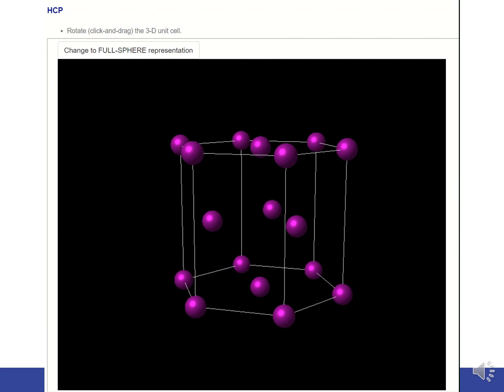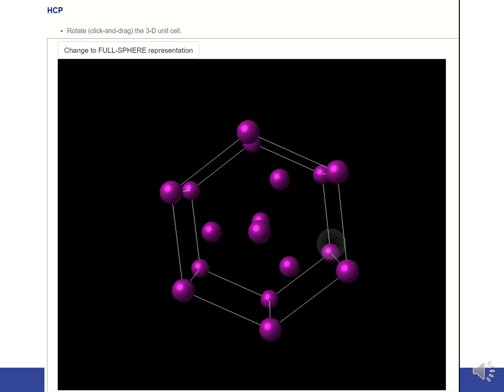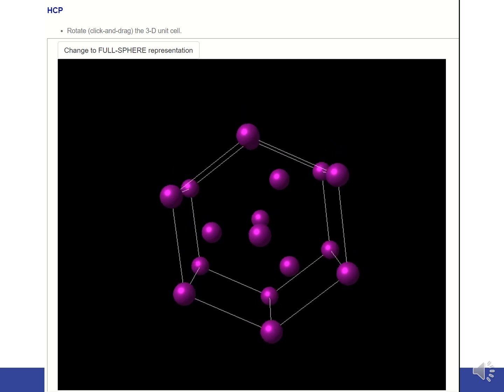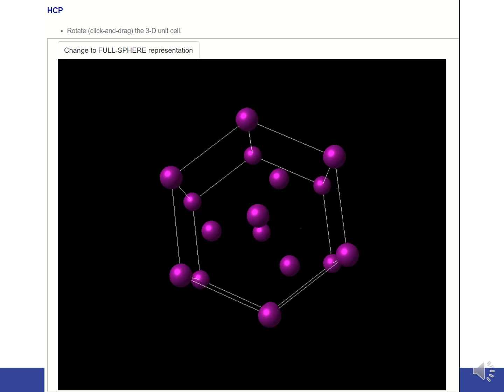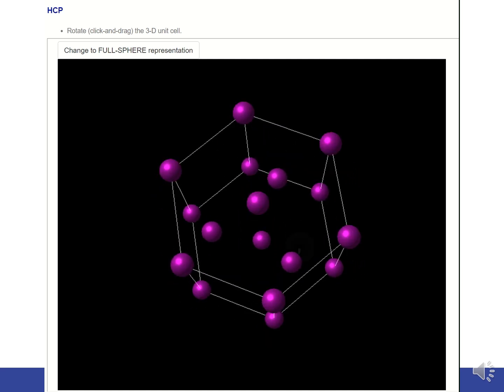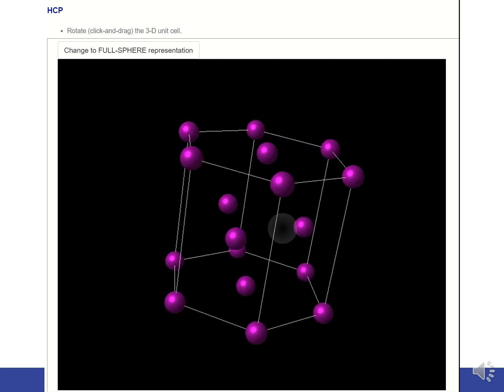This is the HCP structure shown in the reduced hard sphere model. For the HCP structure, if we look at the top and the bottom surface, we can see it is a hexagon. The atoms are located at each corner of the hexagon, and there is also 1 at the center of the hexagon. In addition to the top and bottom surfaces, there are 3 more atoms located within the shape.